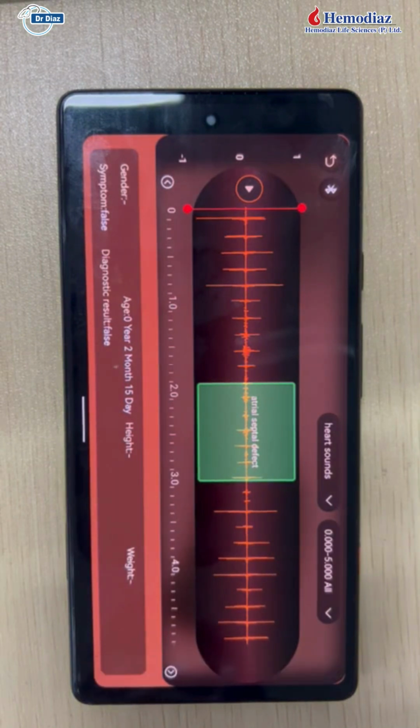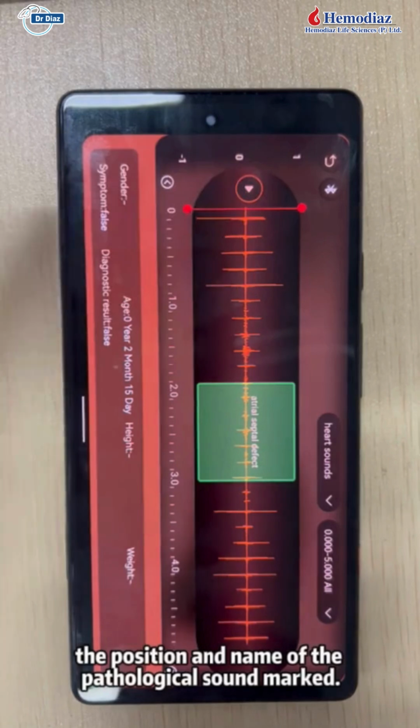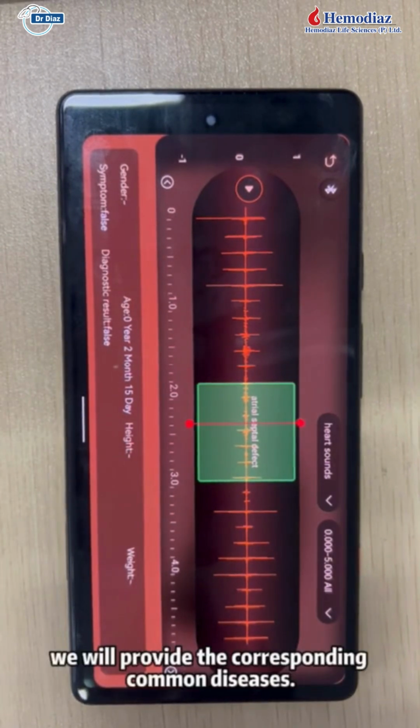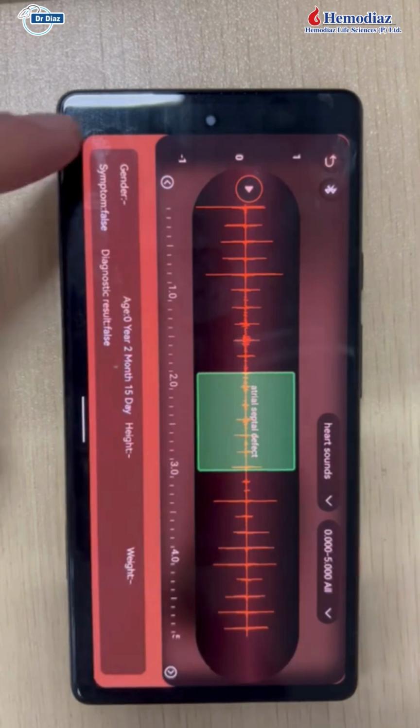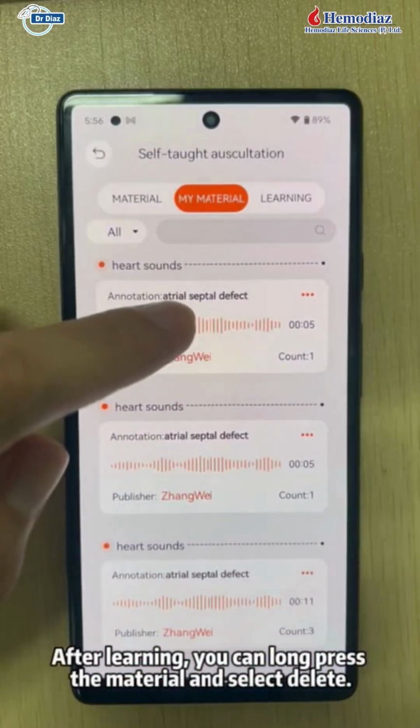When playing, it will display the position and name of the pathological sound marked. Meanwhile, we will provide the corresponding common diseases. They will be displayed at the bottom of the screen for your understanding and mastering. After learning, you can long press the material and select Delete.